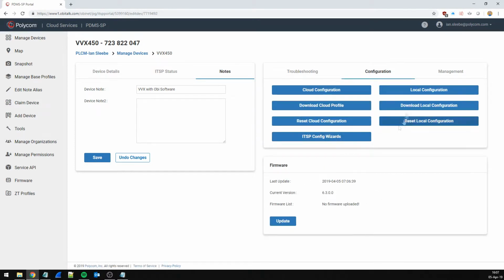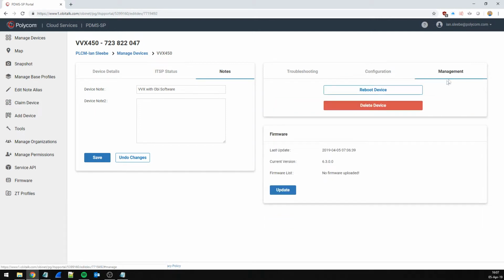So for the configuration, you can change anything you'd like, reset it all the way back to factory settings, or maybe only change what the users changed on the phone itself. And for management, we can either reboot the device or delete the device from the platform altogether.